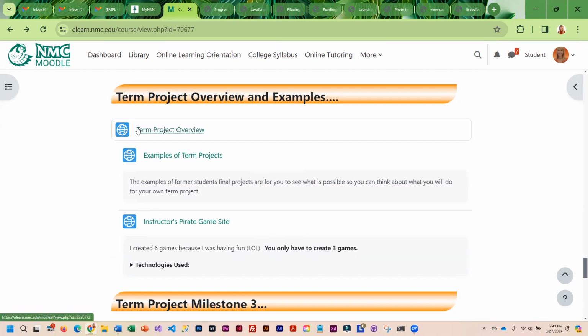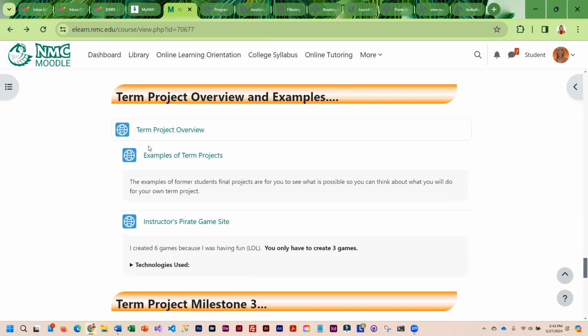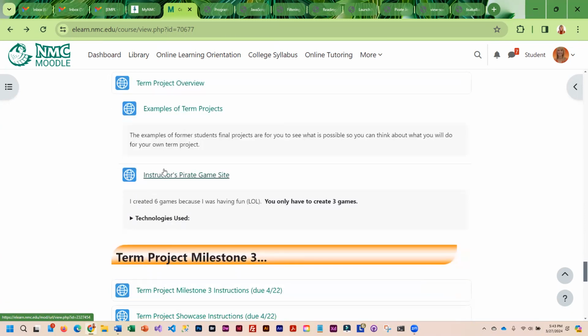So we are starting the last milestone for our term project. I've already shown you the examples. In my little pirate site, I decided to make yet another game. So now I have 6 of them. But you know, it's fun, so what the heck.